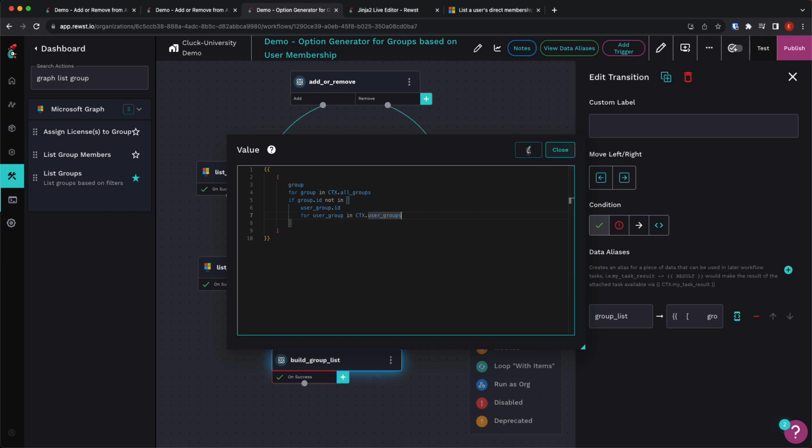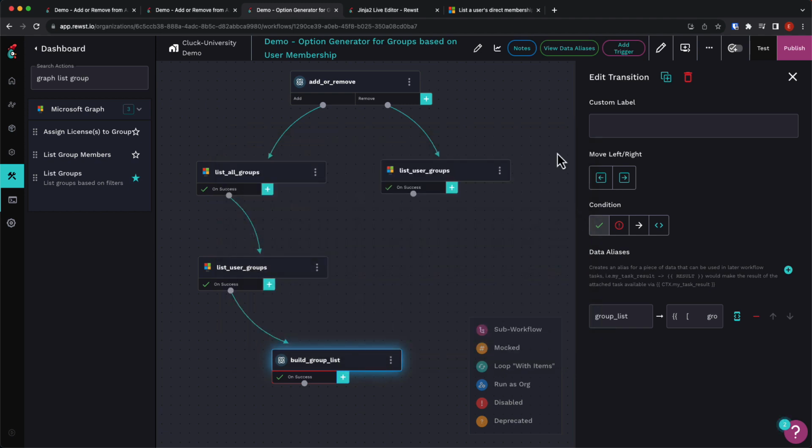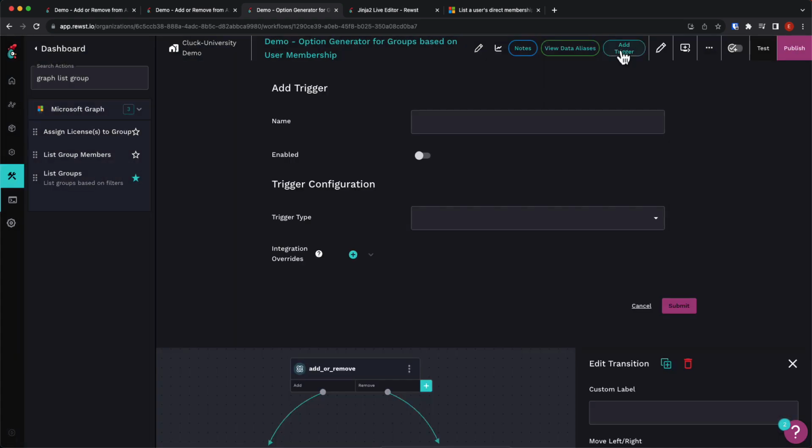Let's go ahead and close this out. And the last thing we're going to be doing before testing this out is adding a trigger and then tying this workflow to the groups field in the form. So first thing, let's go ahead and add a trigger, clicking on the add trigger up at the top. We'll give this trigger a name. I'll call it OG trigger for option generator trigger.